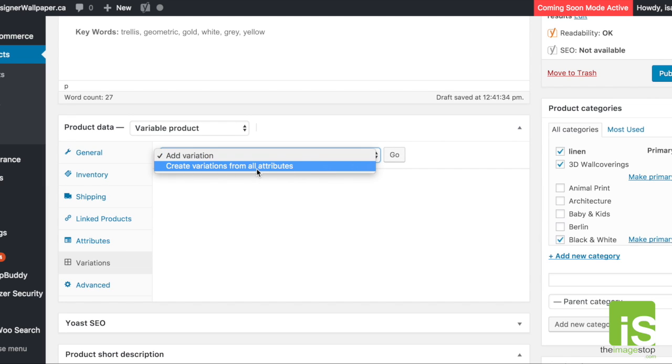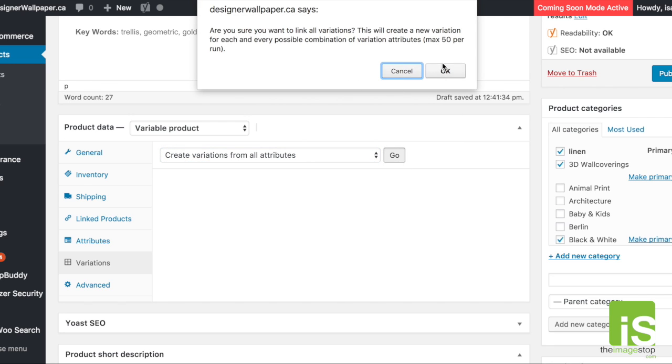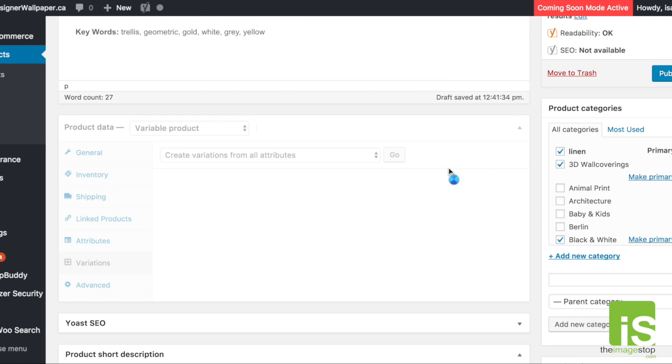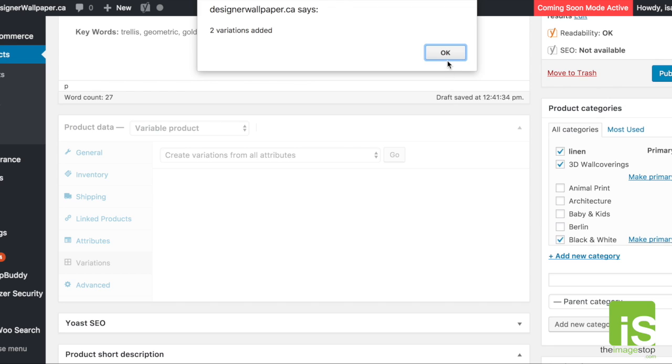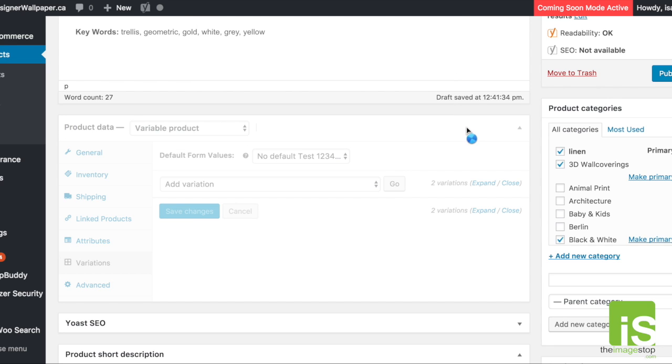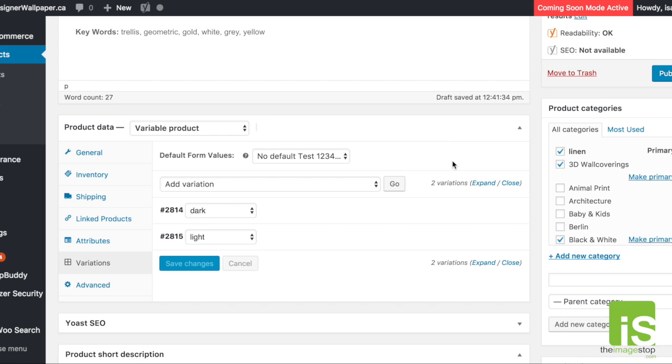We're going to create variations from all the attributes, in this case the light and dark, and go. It always warns that it's going to do this from everything. If you have many variations, let's go back to the t-shirt explanation: white, gray, and black, and then small, medium, large, and extra large of each one. As soon as you click OK, it's going to create a variation for the small white, the medium white, the large white, the extra large white, then the small gray, and so on. So it creates a variation for every single one. In this case, we only have the 2, so it makes it a little easier.